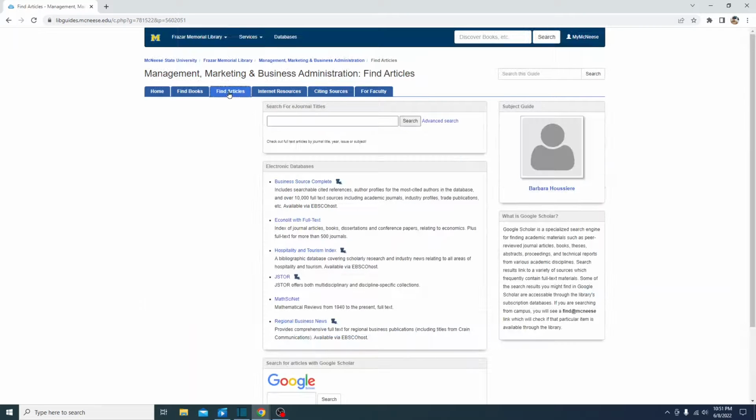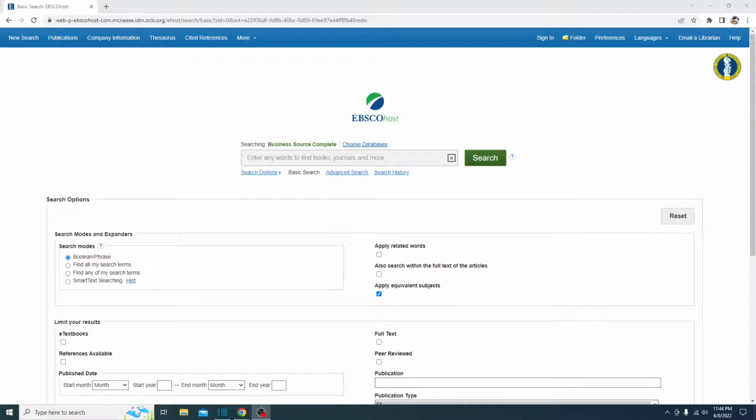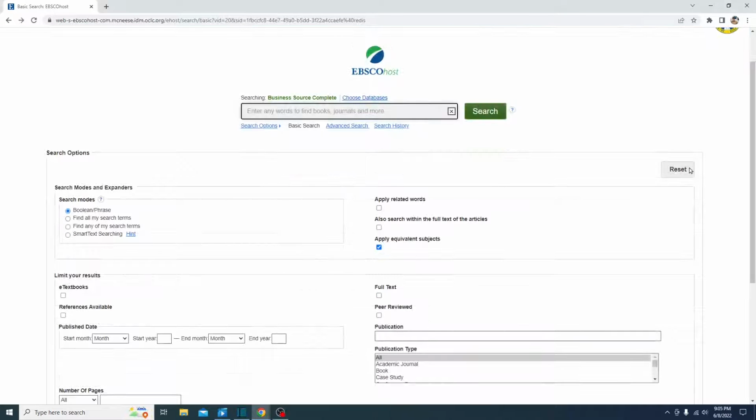We're going to go ahead and go back to Find Articles, and we're going to go to Business Source Complete. This is one of the most important databases that you'll use at your time at McNeese. Now that we're at the homepage for the database, we're going to start by working on a research project together. For this, let's look at the Great Resignation. We're going to type in our search terms, Great Resignation.